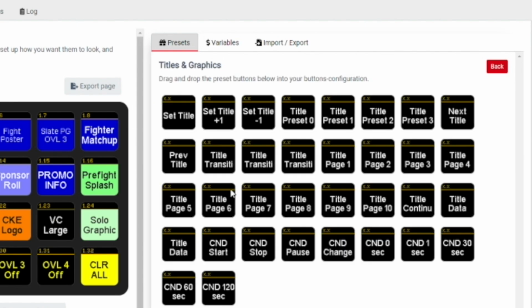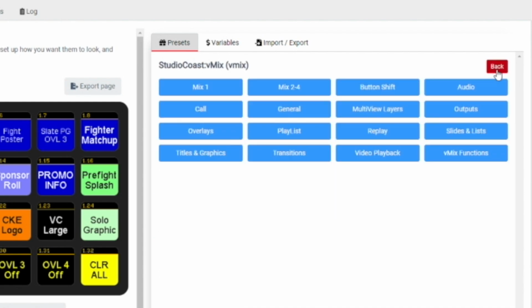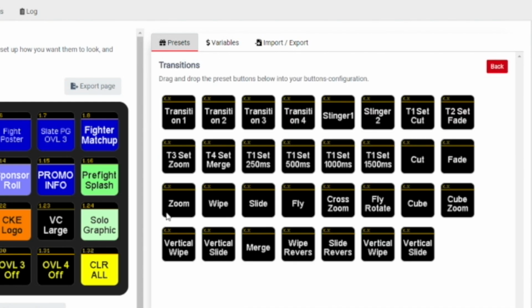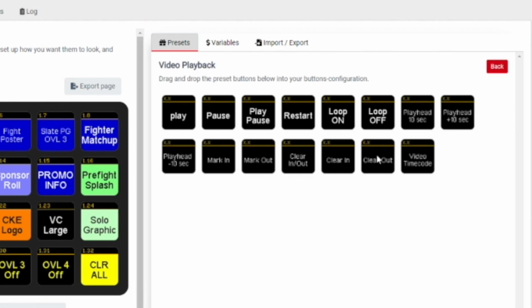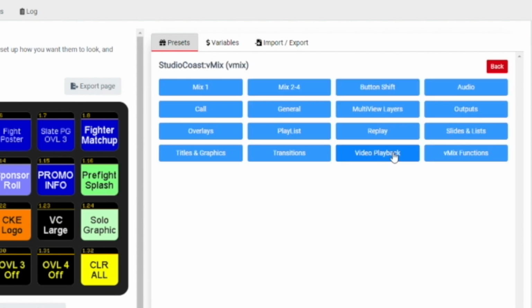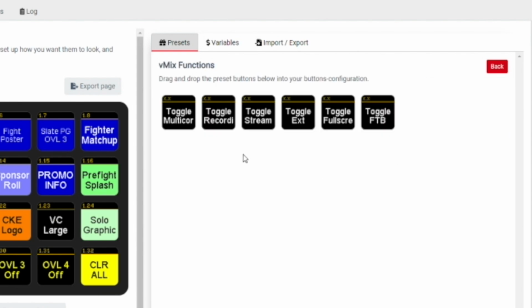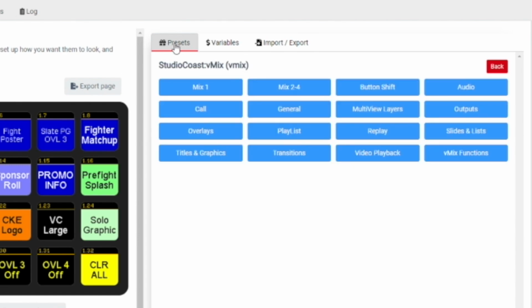Titles and graphics, you have all kinds of different things you can do with your titles and graphics. Transitions, there's all your transitions right there. You can set the times on your transitions. Video playback, you can mark in and out video clips. You can move ahead 10 seconds. You can go back 10 seconds. And then the last thing is vMix functions. So let's go back to presets again.